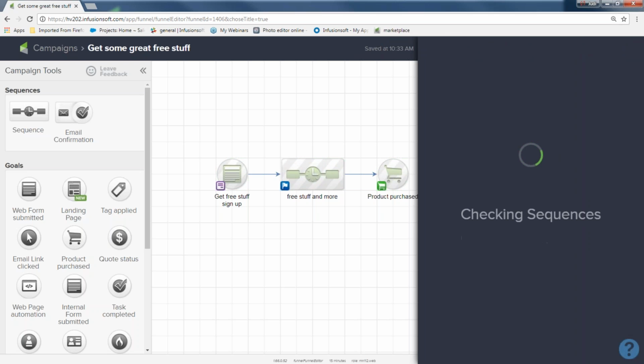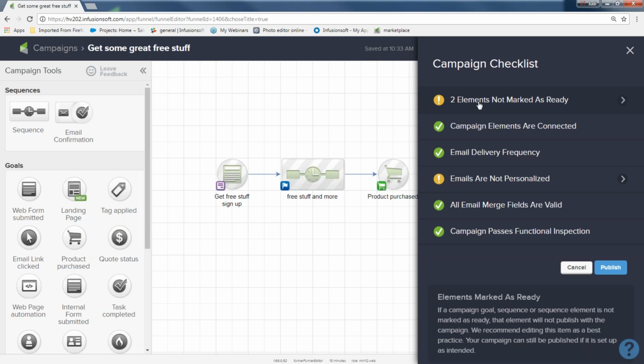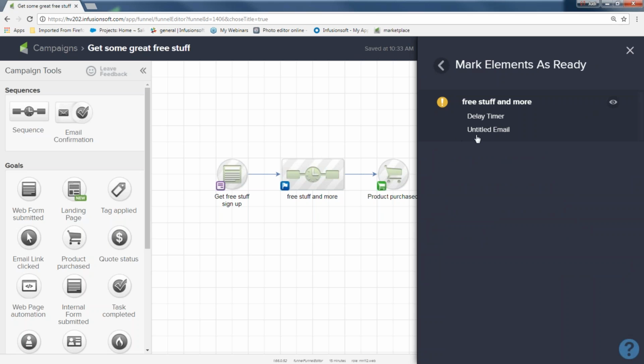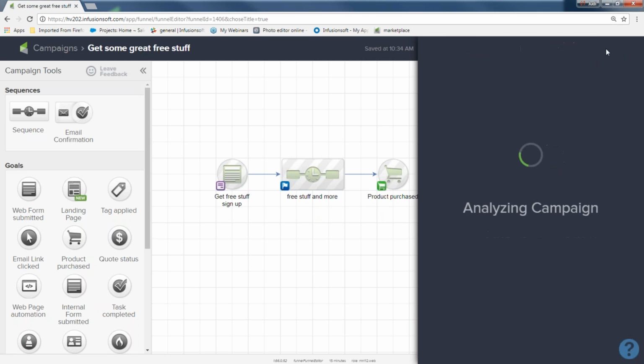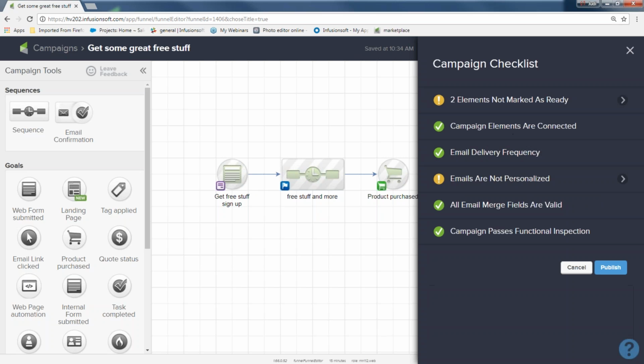And when I do, Infusionsoft will check out that campaign and see if it's going to work. Oh my, 2 elements are marked as not ready. What does that mean? Oh, there's a delay timer and an untitled email. That's right. It's going out in a week after the first offer. That's okay. I already know that. So that's awesome. Emails aren't personalized. I didn't say, hi, contact first name. Hi, Brianna. Hi, Judy. Hi, Tom. That's okay. This is the most important part of this checklist.